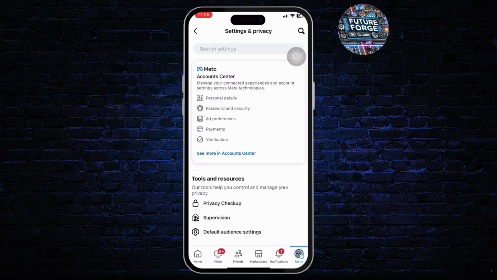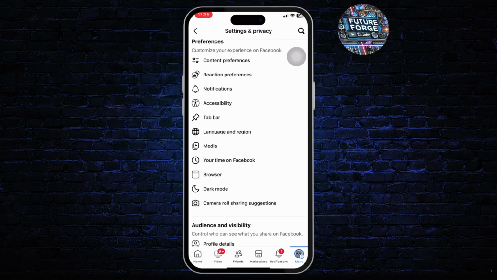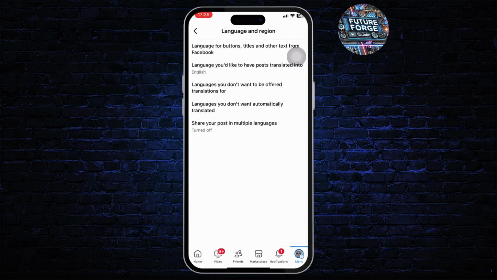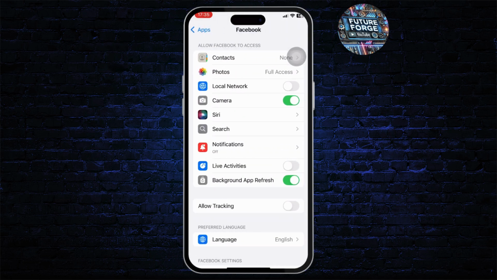After you're on settings and privacy, what you'll need to do is simply search for language. Now it's under the preference section here. As you can see, language and region, tap on it. Now here you will see different options where you can change your language. There are languages that you'd like to have your posts translated into and stuff like that. On the top, you'll see language with buttons, titles, and other text from Facebook. If you tap on that, it'll basically take you to your apps section where you can change your language.